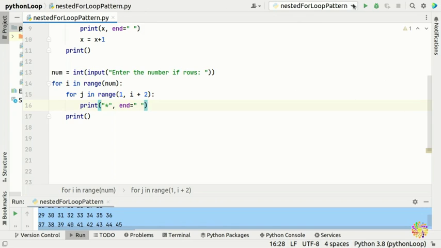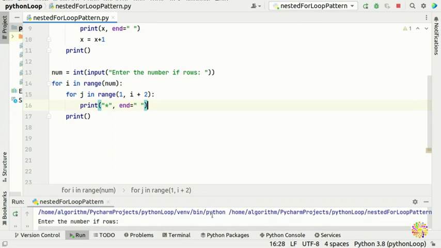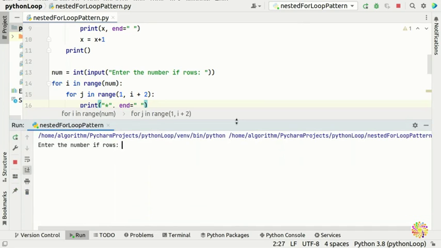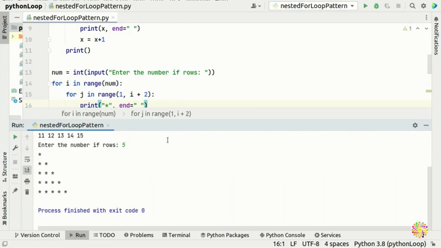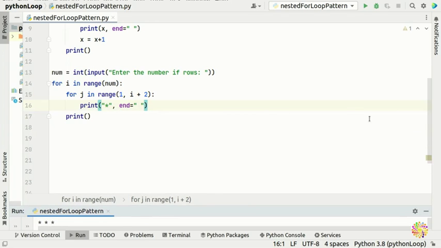So now if you run, for number of rows we come here and put, say, 5, and the 5 stars print. Alright, now we're going to put both of them in comments.